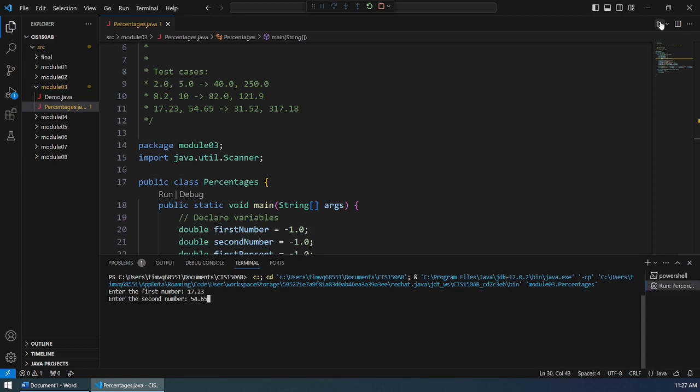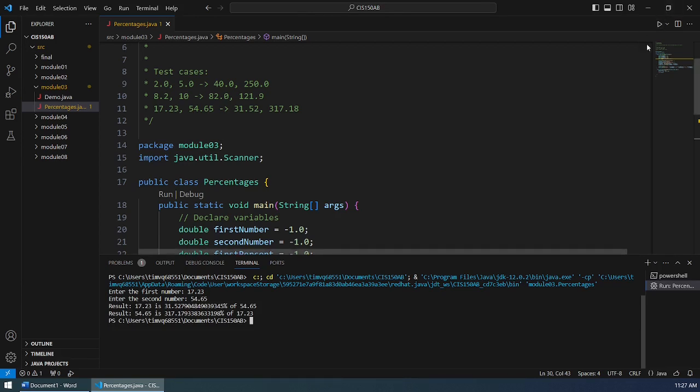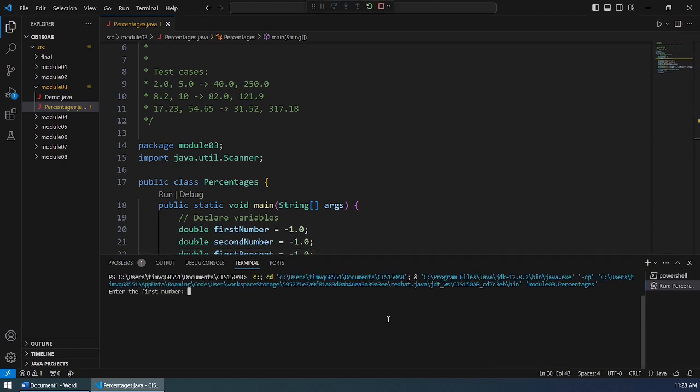Okay, 0.65. Okay. My test cases, no, they did not pass. What did I do wrong there? Oh, I typed it on that last one. I typed it in backwards, actually. Interesting. So I flipped them. So if I had done it correctly, I think it would have worked. 17.23, 54.65. I was talking while I was doing this, and I sort of lost my train of thought.